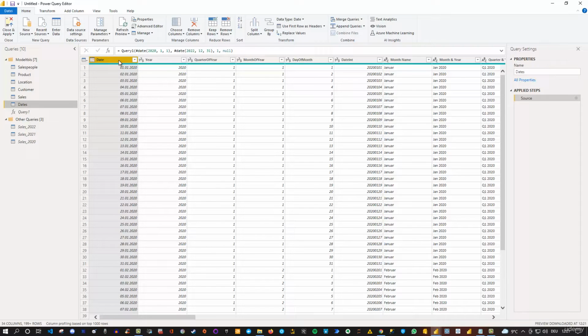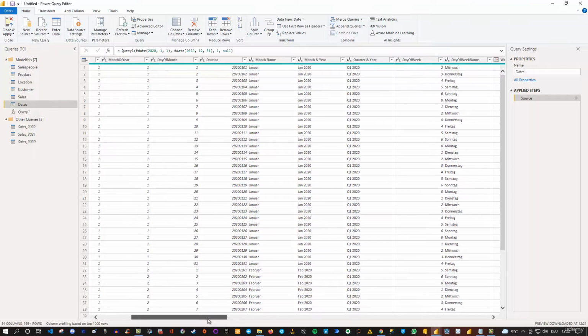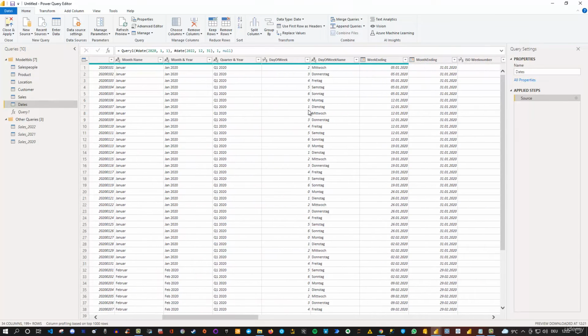But beside this, we have additional columns which we can use. For instance, the year here, the quarter, the month, and so on. So all these columns are available. Also the month name. In this case, for me, it's German because of my current location of Power BI, but this of course would be displayed in your native language. And if you scroll to the right, you would see additional columns, like for instance, the weekdays here.